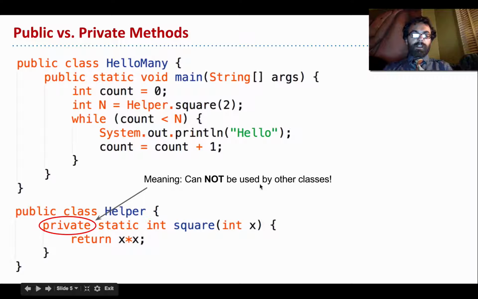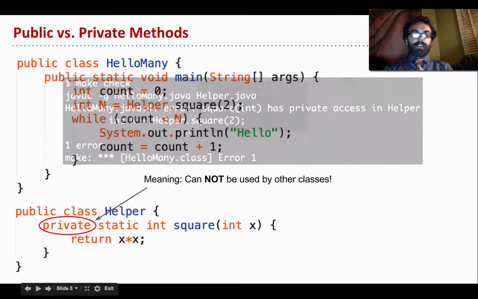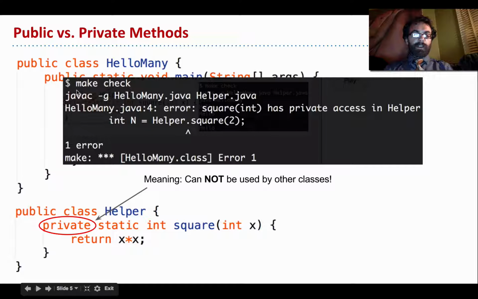And indeed, if we try to compile this thing using make, the compiler will yell at us and say, hey, square is not something that you're allowed to use. That's part of helper, and helper has decided that's not cool. So you might ask yourself, why would I do this? And that's a great question.